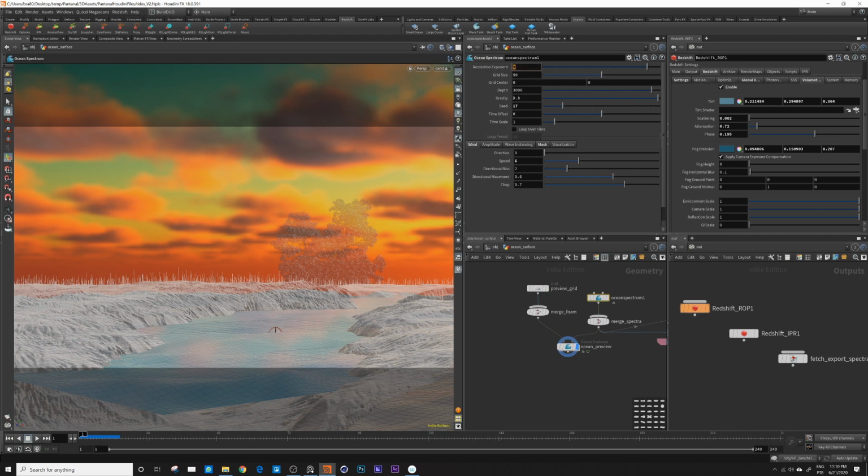Change the settings in the ocean spectrum node. Increase resolution. 11 is great. Reduce the wind speed and the scale. Because it is a small area, we don't need to worry about masking patches to give variation to the scene.